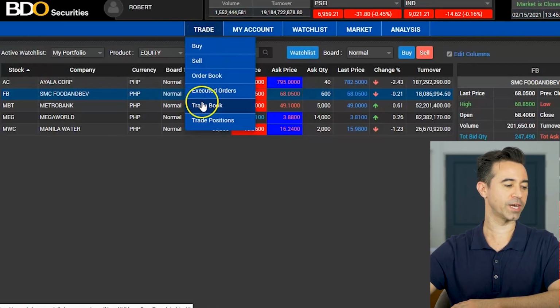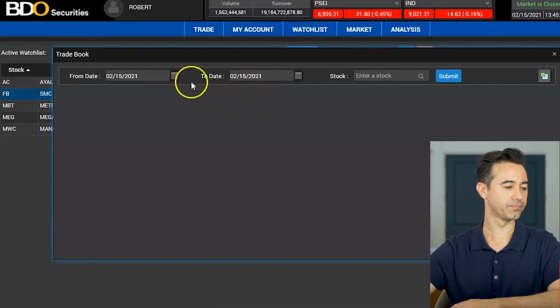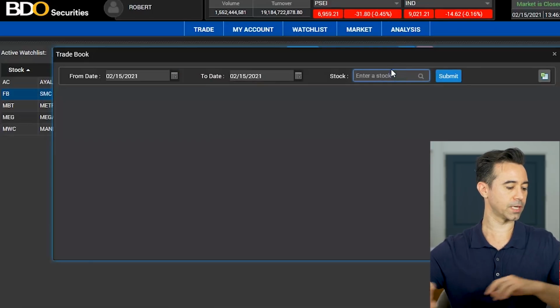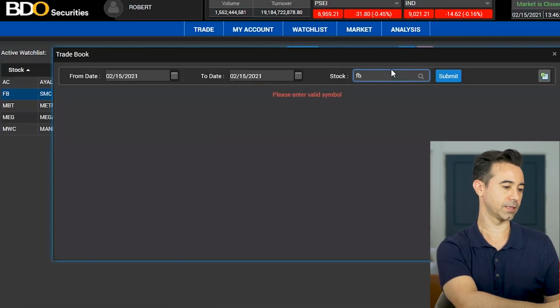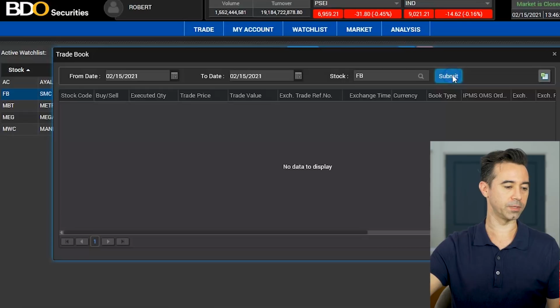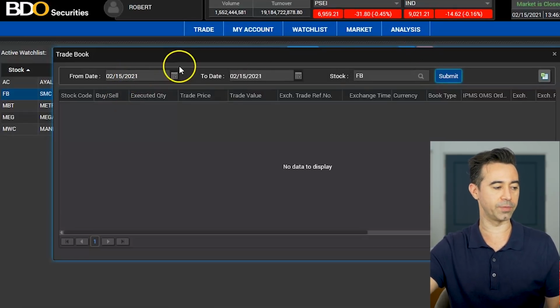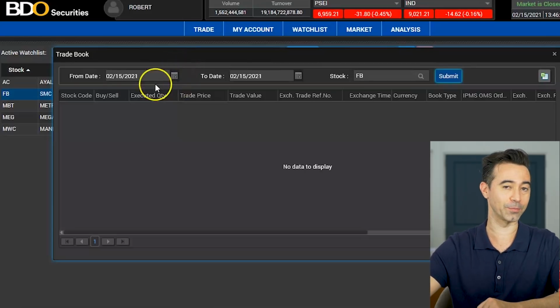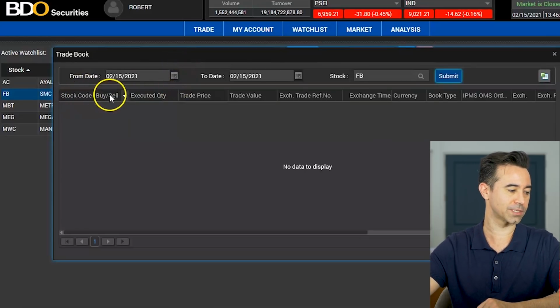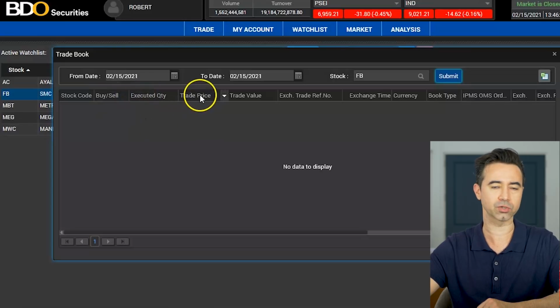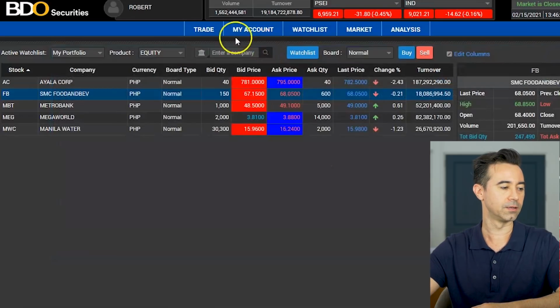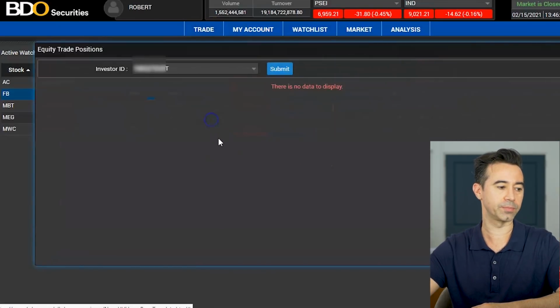And then next we have the trade book. You can come here and click trade book, and you can see the different information regarding different trades. If I want to type in a stock that I had, I'd click FB, and it would show me my trade book. Because I'm within the day right now, I don't have any trades for FB, but I could go back and see the information on my trade book. It tells you everything from stock code, buy, sell, executed quantity, trade price, a lot of different things that you might want to know about your own trades. Then if we go back to trade positions, you would see any trade positions here.